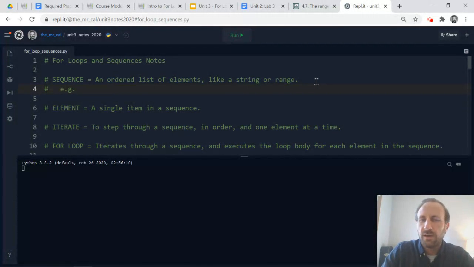So, for example, range 5, if you want to do range 5 as an example, is just an ordered list of integer numbers. In this case, range 5 starts at 0, 1, 2, 3, and 4.